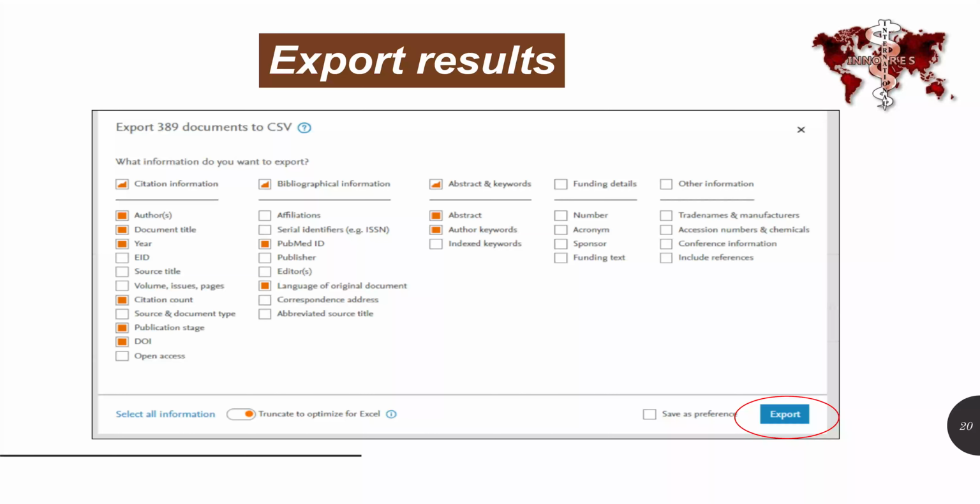So we have finally decided to export, and the file type would be CSV. And now you can select what information you want to export. So we want the citation information, we want the author's name, we want the document title, we want the year, we want the publication stage, we want the date of indexing, we want the PubMed ID of the paper, language of the original document, abstract, author keywords, right? So we can select what all information we need from the papers and we can use export.